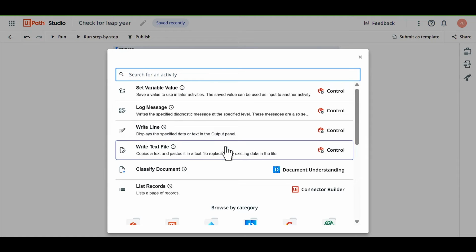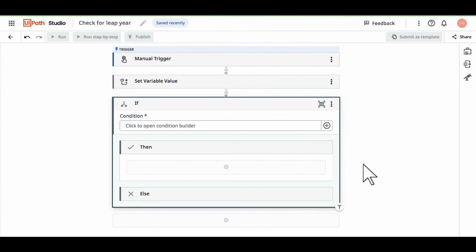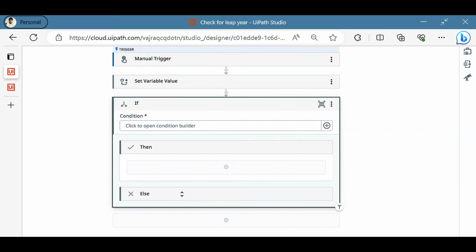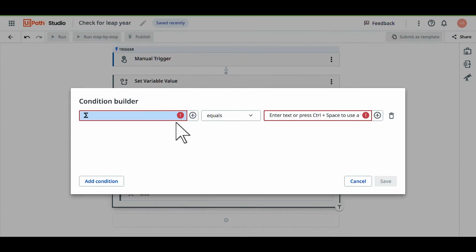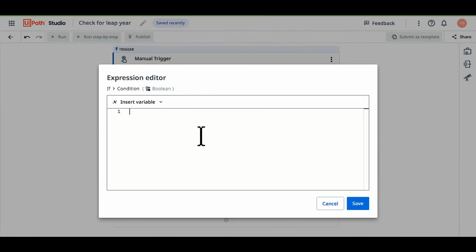Let's go ahead and add one more activity called if. This if activity will help us to write logical statements like if it is true or false. There can be only two outcomes. It can be either true or false. Let's go ahead and add the logic. Click here and open expression builder. Just copy and paste this code. It will be either in the description or you can just pause it to write it on your own.